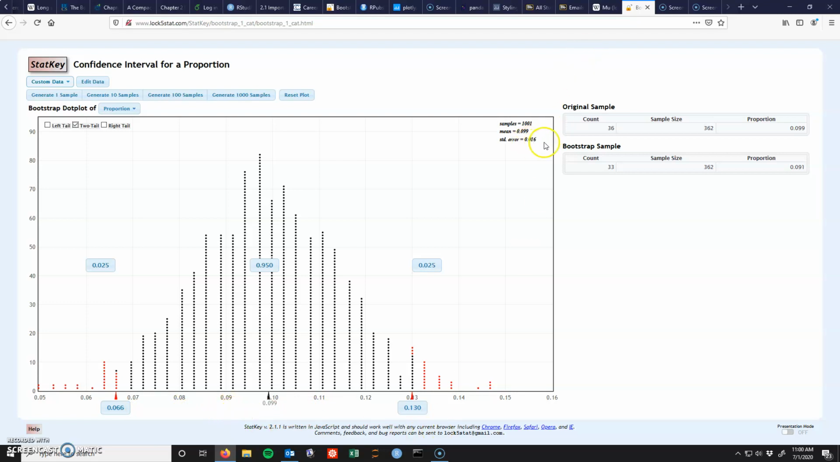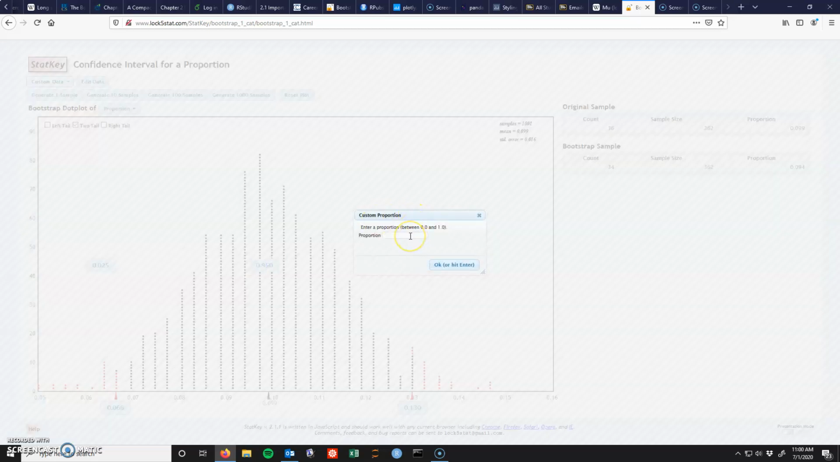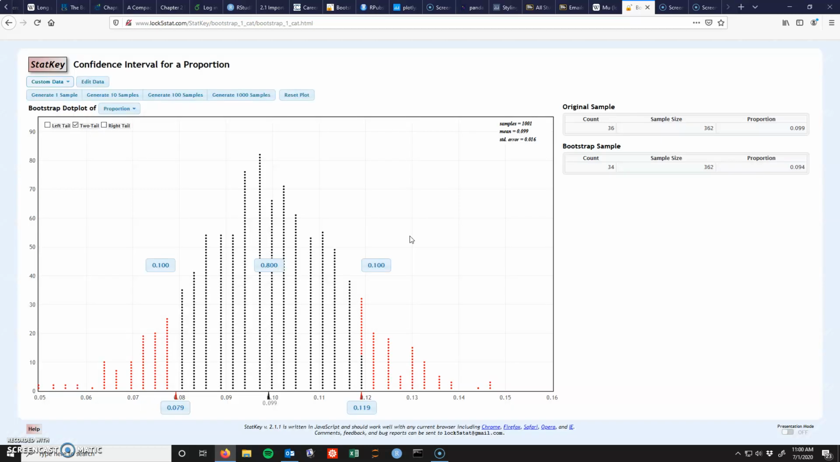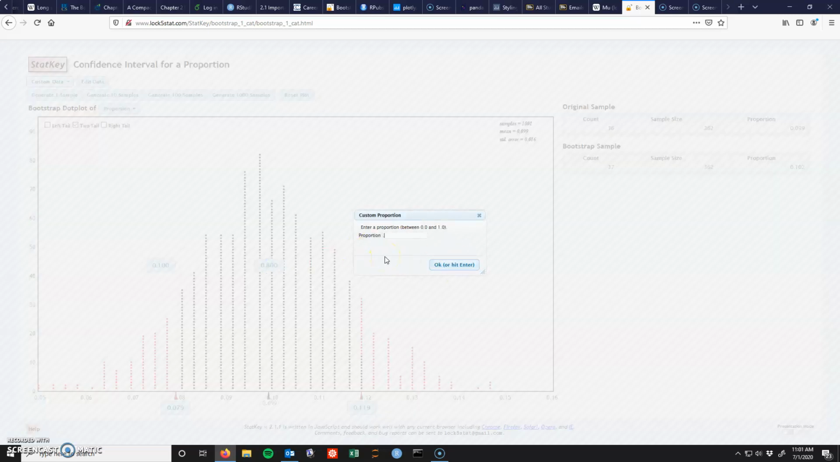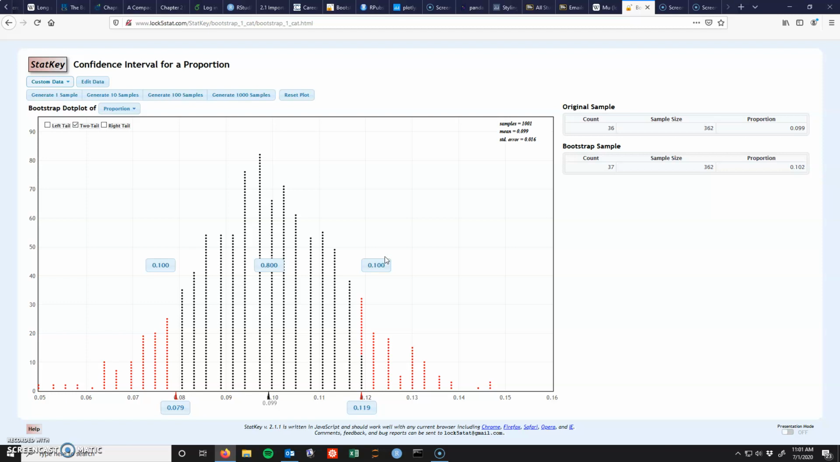By the way, the standard error is reported up here. It's right here, and then the mean is, of course, the mean of the bootstrap distribution. So immediately it gives you all this information. And here's the other really nice thing I like about this: we can change that proportion. So if we want an 80% confidence interval, I just click on this and input 0.8, 80%. And it'll give me a different confidence interval.